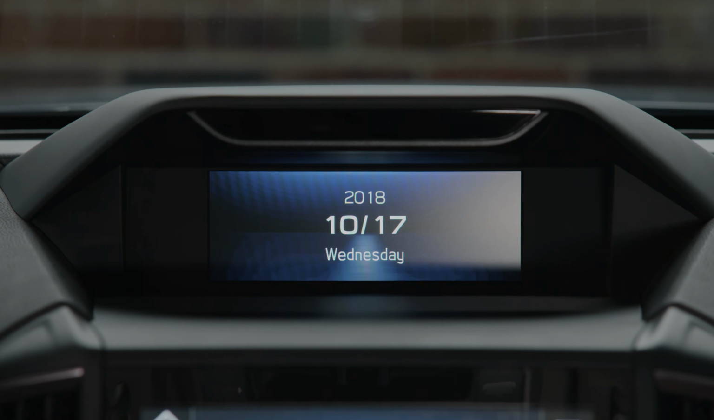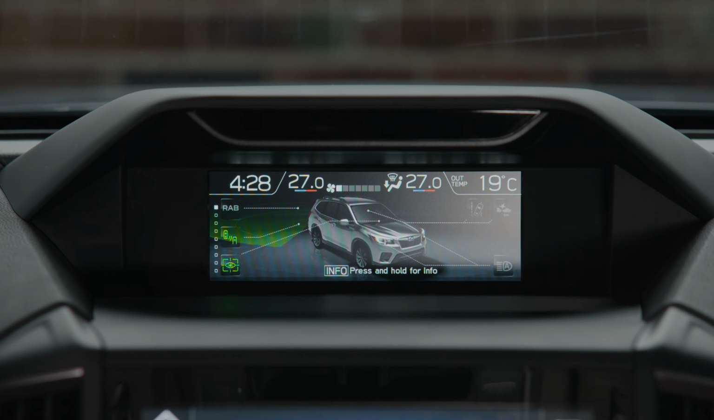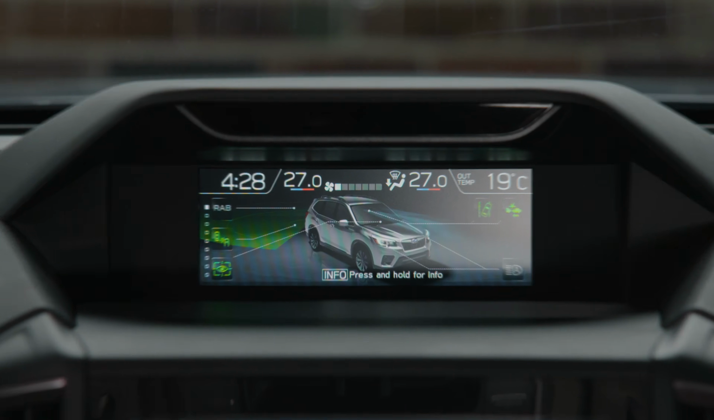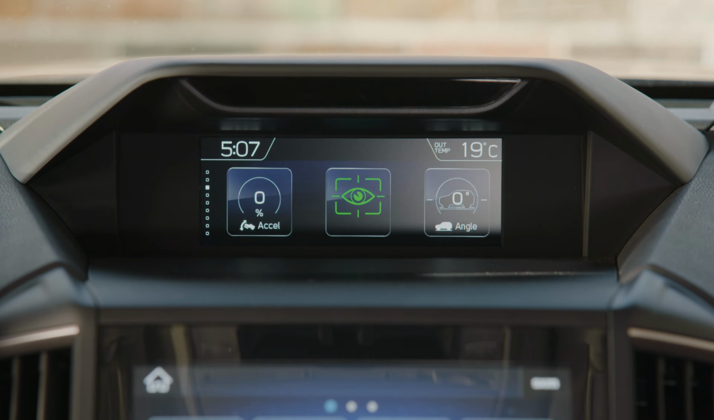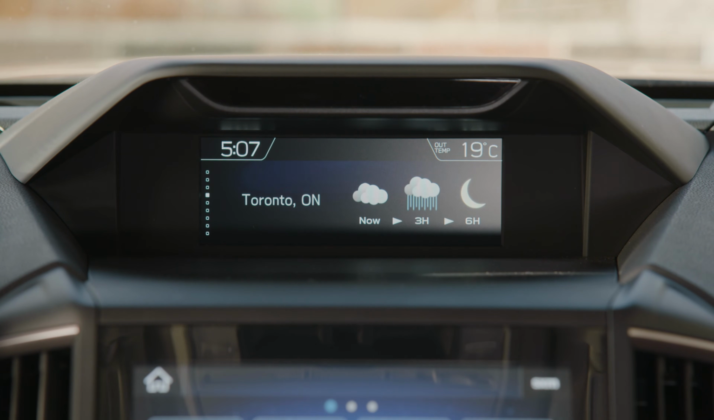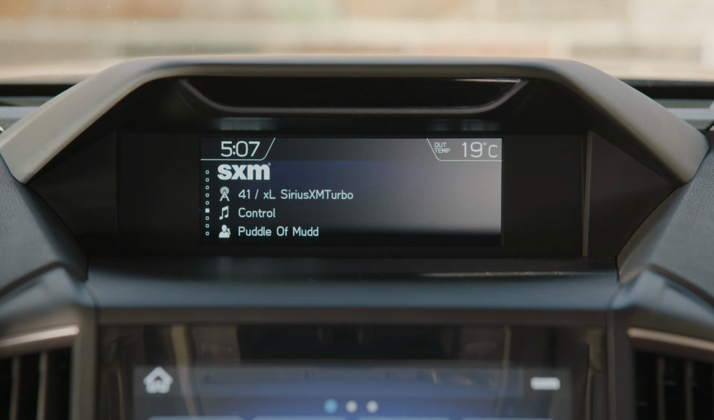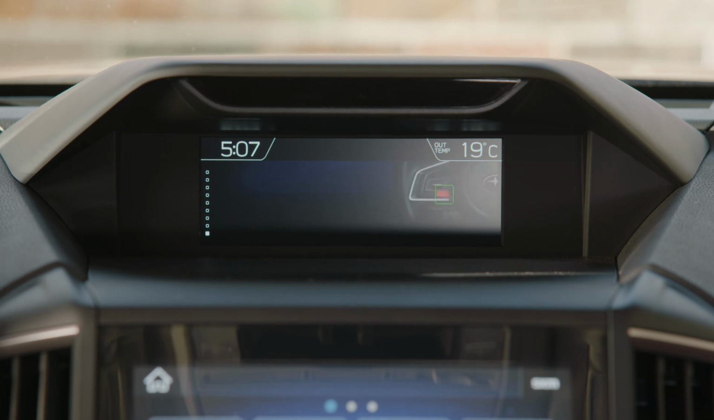The basic screen displays the clock, climate control, outside temperature, and information screen. Available are electric components operations, preventative safety, eyesight, favorites, weather information, navigation, audio, clock and date, and guidance screens.